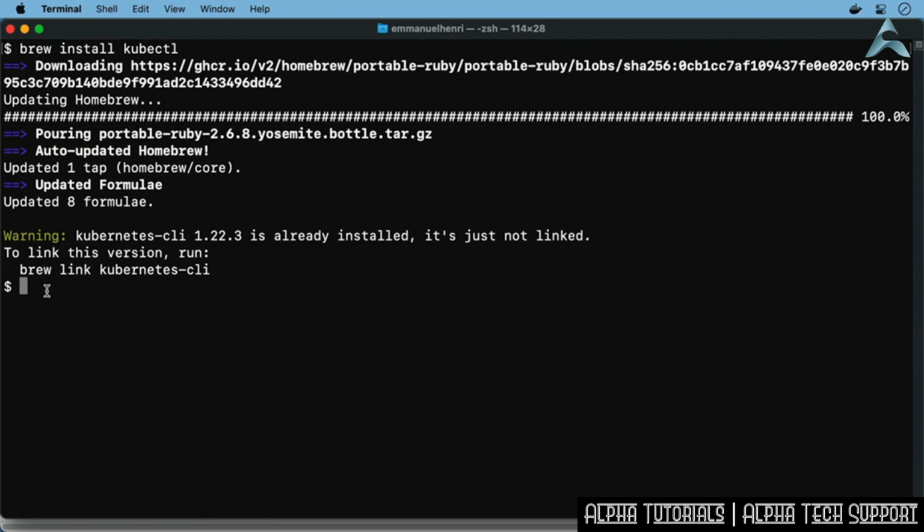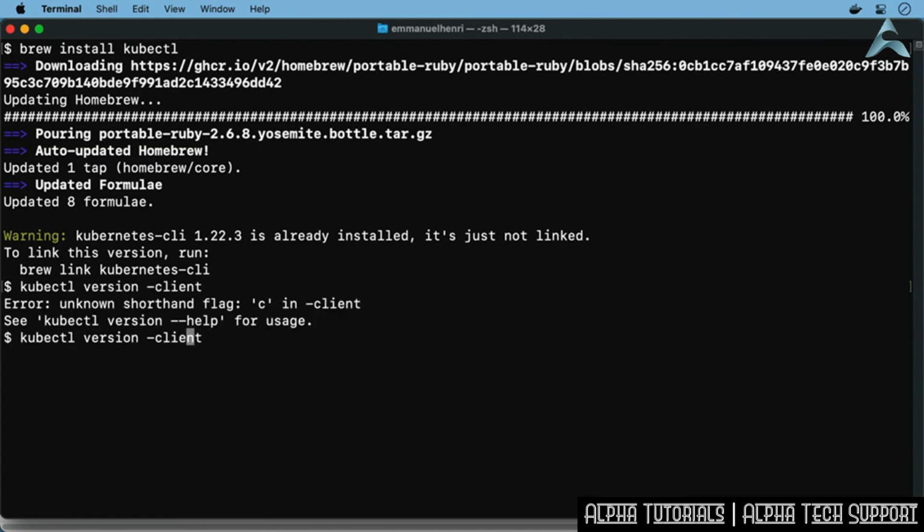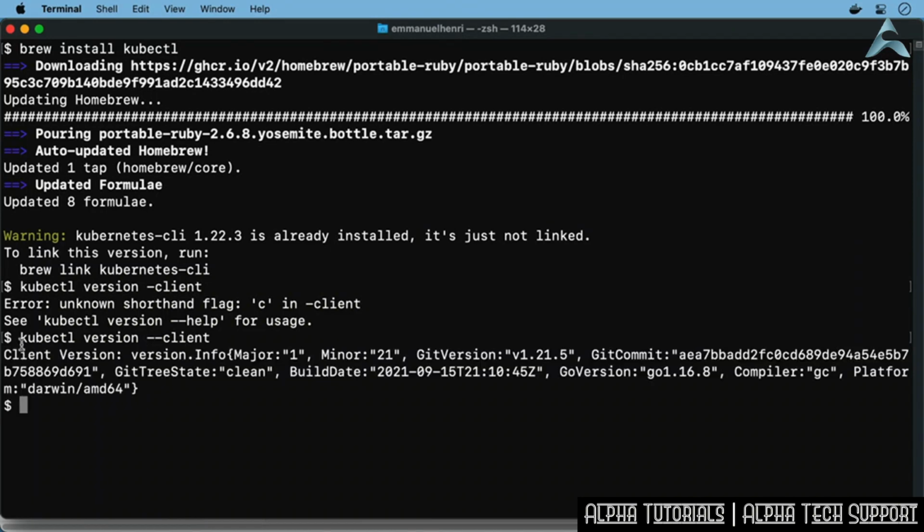Now, what we need to do at that point is to first check to make sure that it is installed. So I'm going to do kubectl version and then --client. Actually, 2 dashes. There you go. And basically what it's going to tell me is what is the version and so on and so forth. So if you see Git version and build date and all that, that means it has been installed in your system.